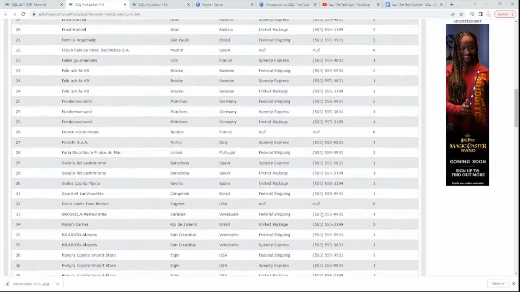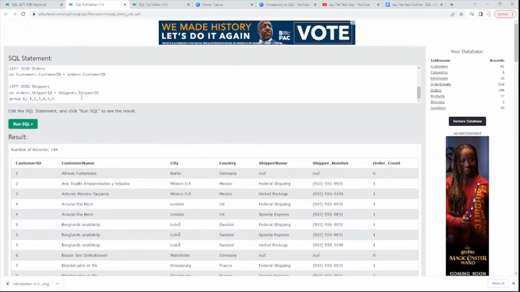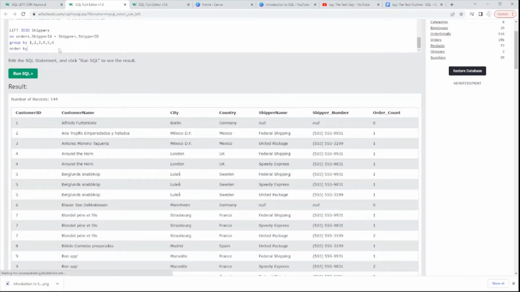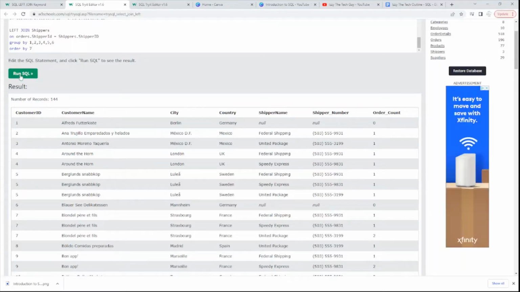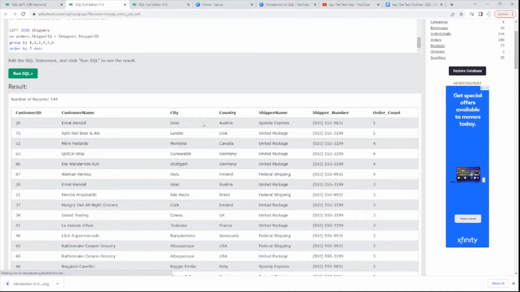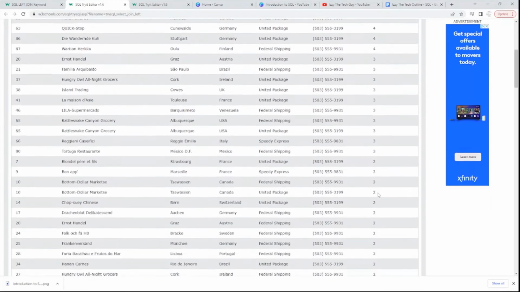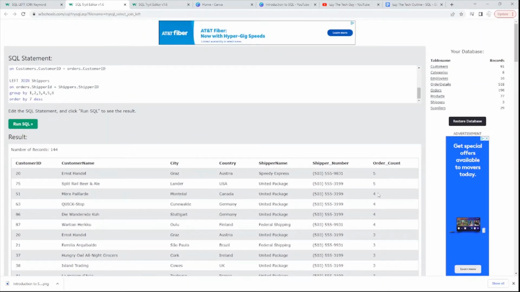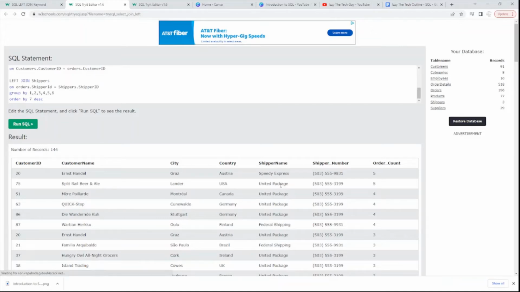Perfect. And then let's say we care about the biggest order count. So we can do another thing. Order by 7. Let's hope this works. Okay, let's do it by descending. Okay, so Ernest Handel right here had the most orders, 5 orders, and there's 5, 4, 3, and then you see now it's in order of number of orders. Or let's say, for instance, and you can do it any kind of way, we want to do it by shipper name. You can switch it up and do that.